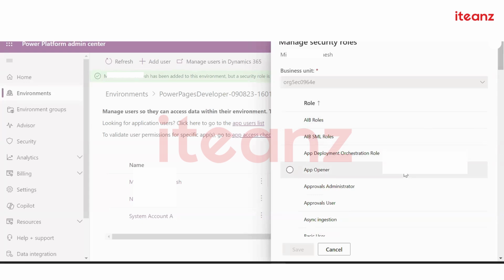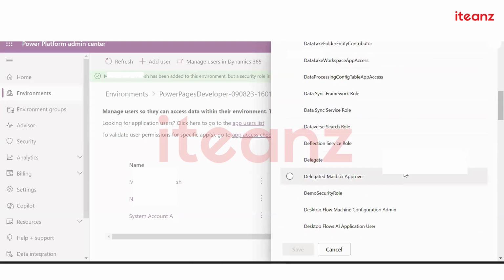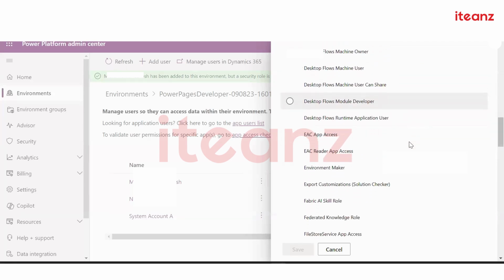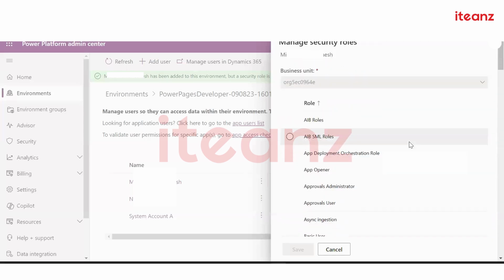So it's always good practice to create your own custom security role. I will be creating it. That is better than using the default security roles, because the default security roles are not editable. So it is advisable to create a custom security role that aligns with your project scope.